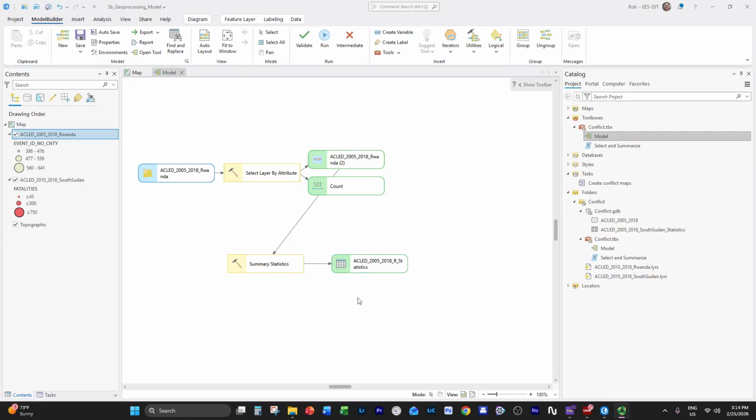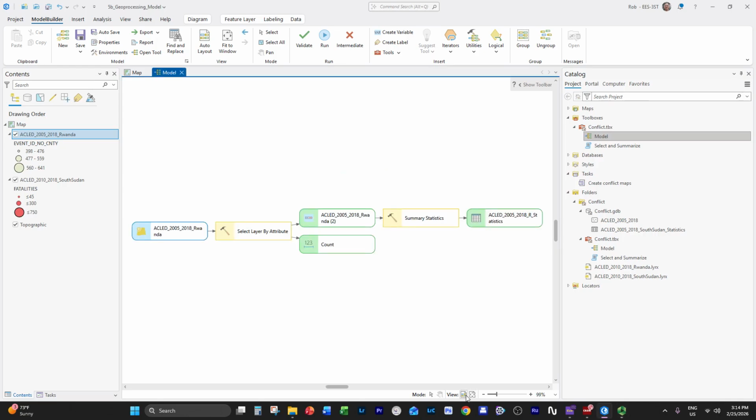Another thing you can do is in the view type, you can choose an auto layout, which will make it look a little more like a flow chart. Now, while we're in the model builder, we're going to save this model.